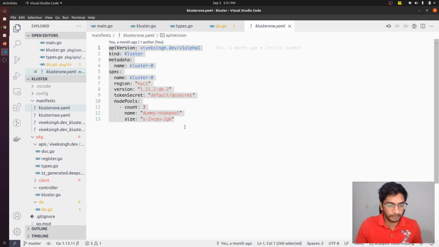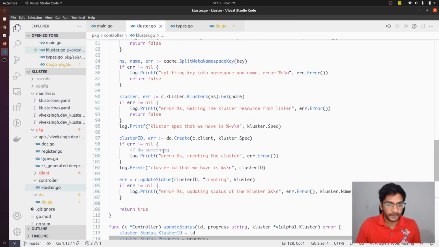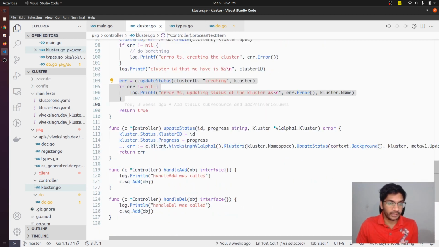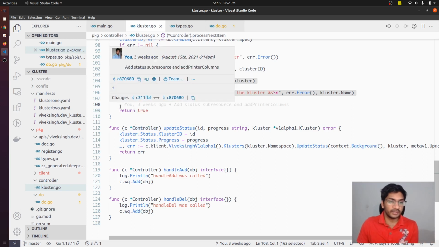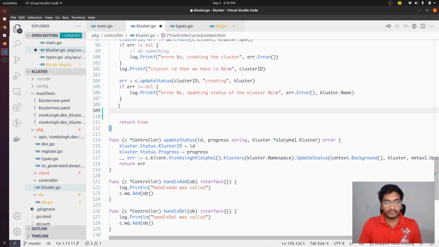So let's go back to the code here, and if we see, we are just calling DigitalOcean create, and then we are updating the status, but we are not actually waiting for the DigitalOcean cluster to be up and running. To wait for it to be up and running, we will have to query the DigitalOcean API, let's say at a certain interval, to make sure whether the cluster is up and running or not.